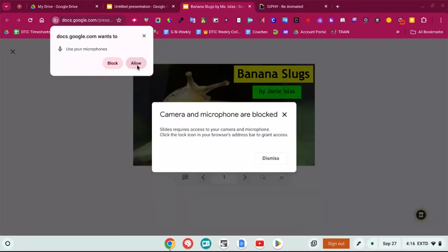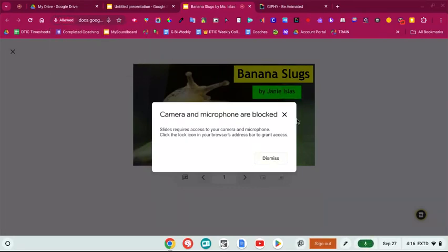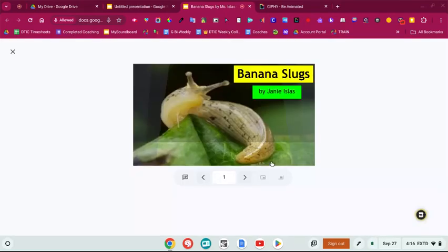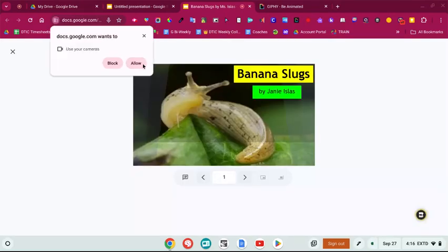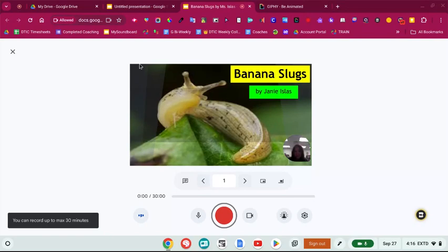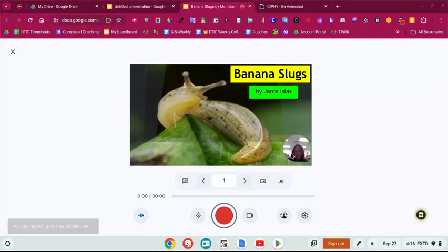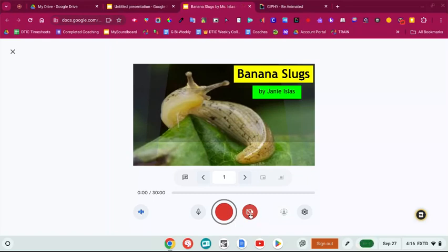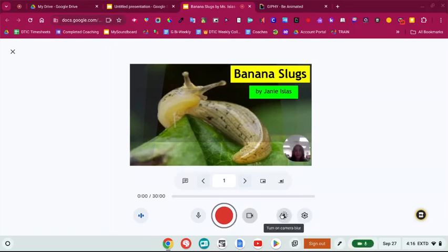I'm going to click record, and then it loads my presentation. I'm just going to allow the microphone, and I can dismiss this and allow the camera. So a couple things about the webcam. At the bottom here, you can turn it off. Another option is to blur, so just to the right of that, it can blur your background.